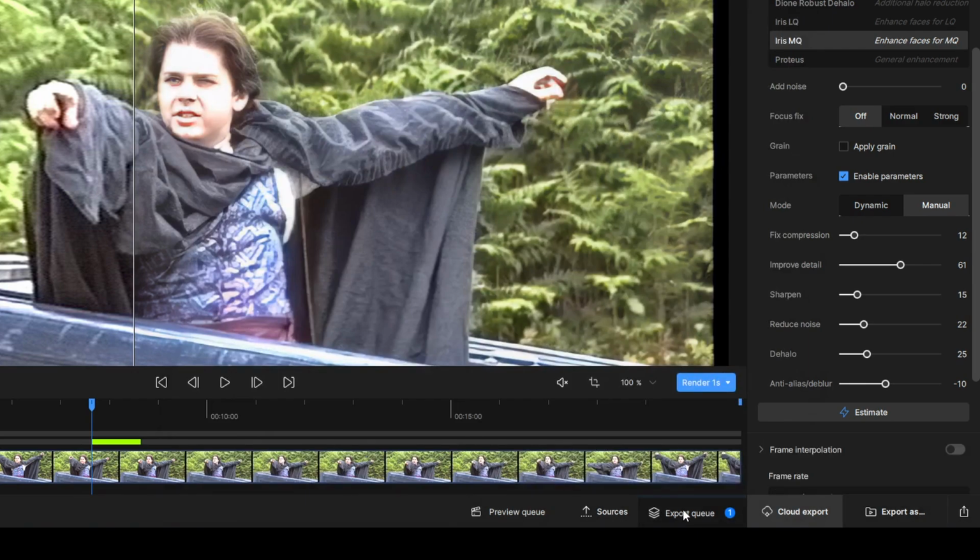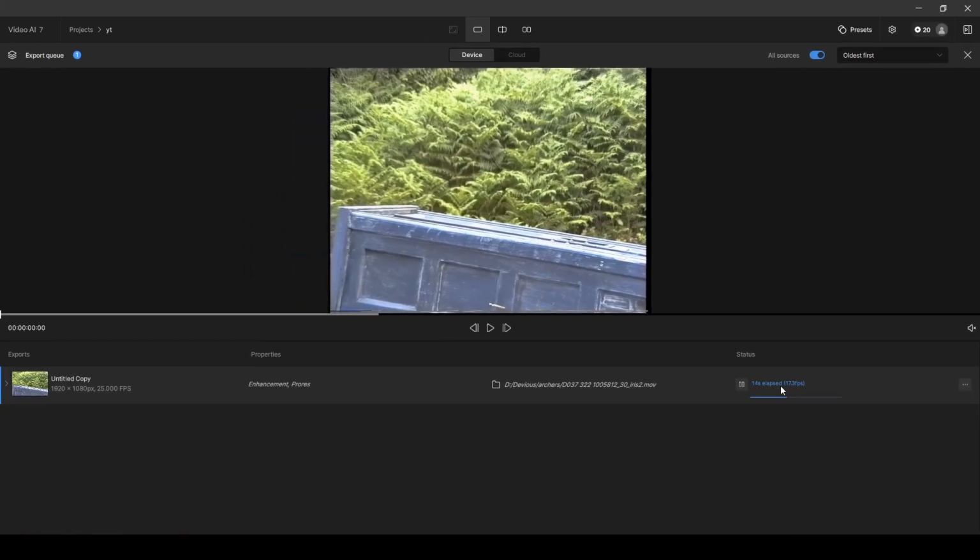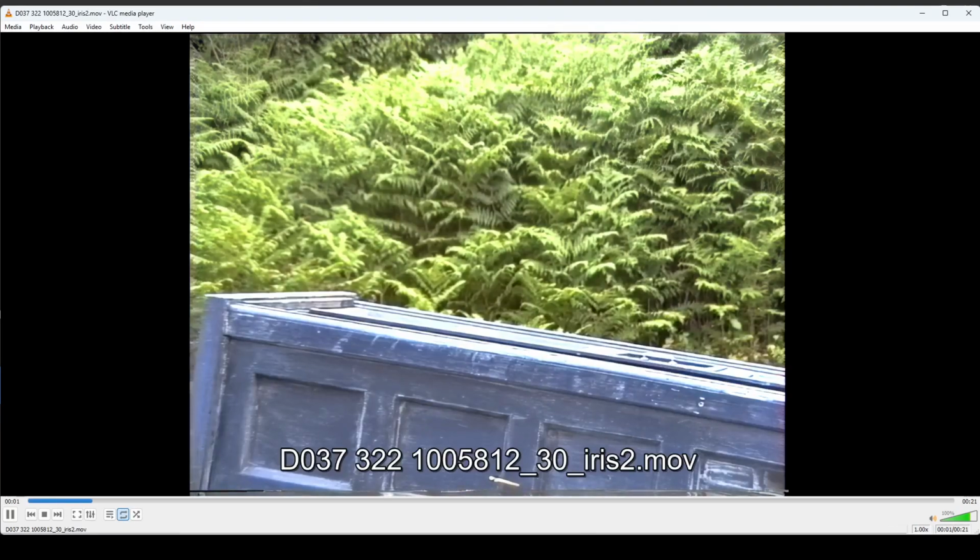So if I go to that, you can see I've got one item in the export queue, gives me a little preview of what's going on, and you can see the clock popping away here and telling you how long it's going to take. As before, names actually tell you what's going on. So I've got the original name of the clip plus the word Iris afterwards, meaning it's using this Iris model to export. Once it's done, I can click on View Export and have a look at it, and that's come out pretty well.